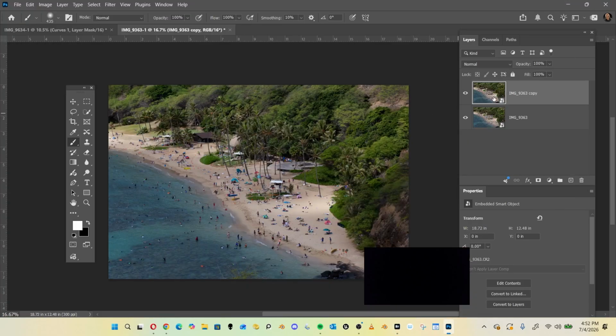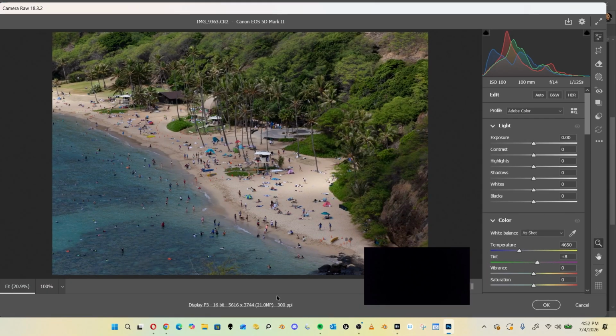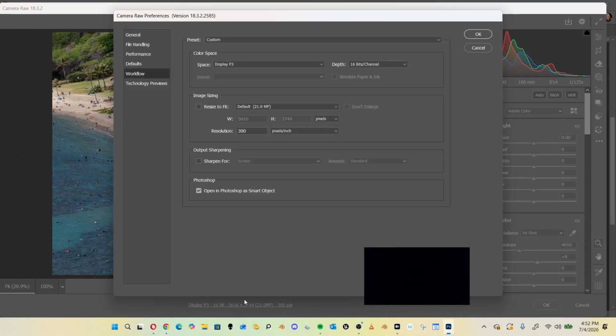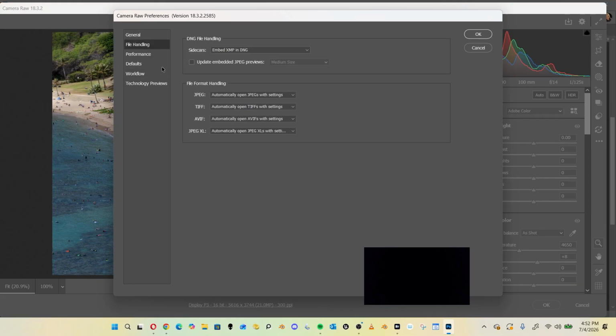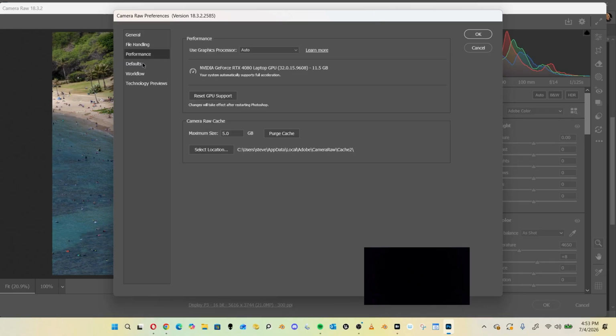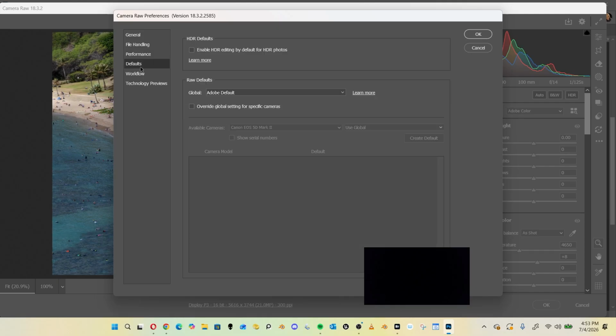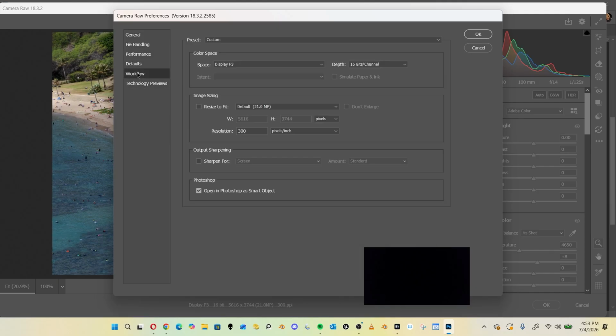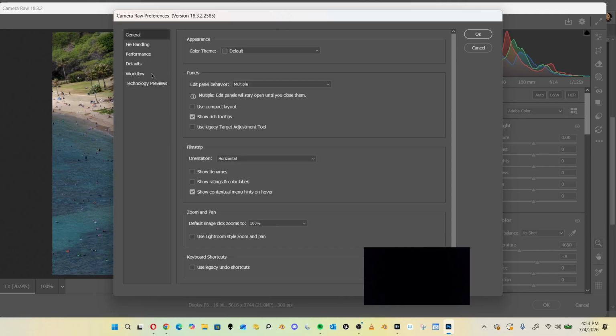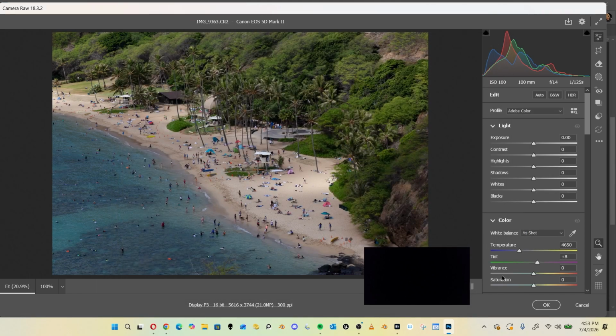Let me go back, just double click on it again. In Adobe Camera Raw, you have this section right down here. It's a hot link. I'm in 16-bit. If I open it up, it's in 16-bit, and there's an option in here to maintain the connection to Adobe Camera Raw while you're in Photoshop. I'm looking for it, and I'm forgetting where it is. We'll just leave it at that.